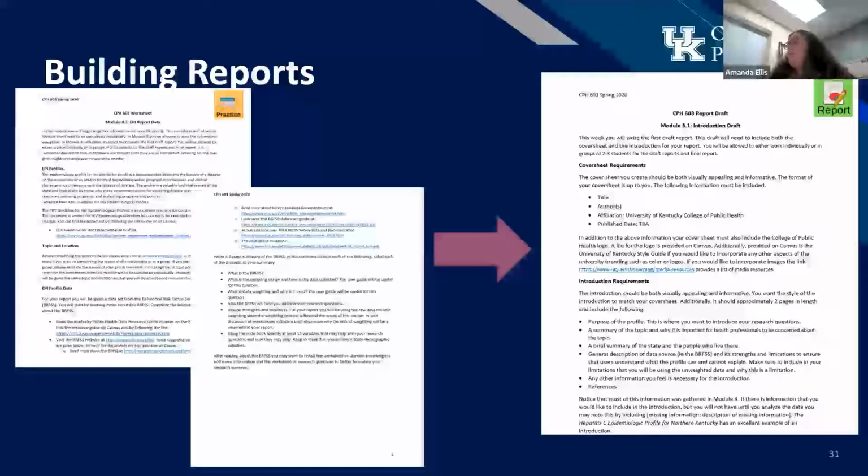And so you'll notice in the worksheet here on the second page, students would have to go through the BRFSS data, which was the data set they were going to work with, and answer questions like, well, what is the BRFSS? What sampling design did it use? How was the data collected? What is data weighting and why is that important? So they would answer all of these questions on the worksheet so that when they went to work on the introduction draft for their report, they would have done all the background knowledge to actually write that draft.